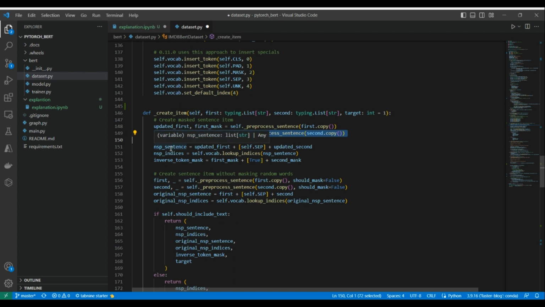Then what we do is take the updated first sentence. Remember I told you that we're going to separate these two. This is the next sentence prediction. So we take the updated first, add the self.separate token, which is a special token, then add the second sentence. I hope this makes sense. Now we say self.vocab lookup indexes, so we look up the indexes of this sentence here.